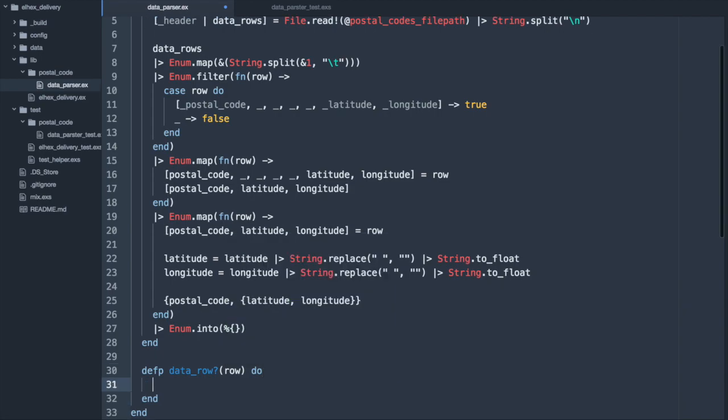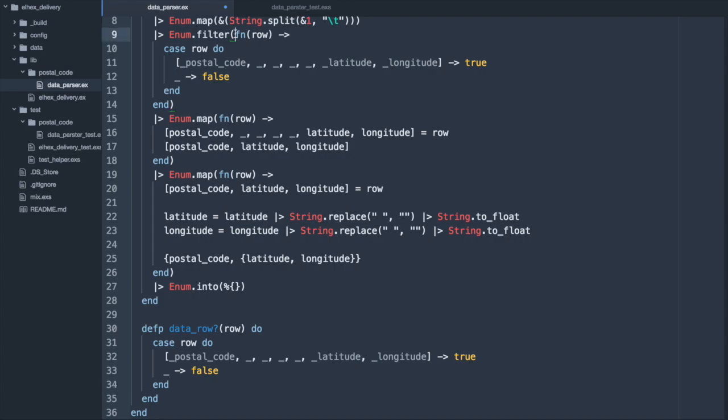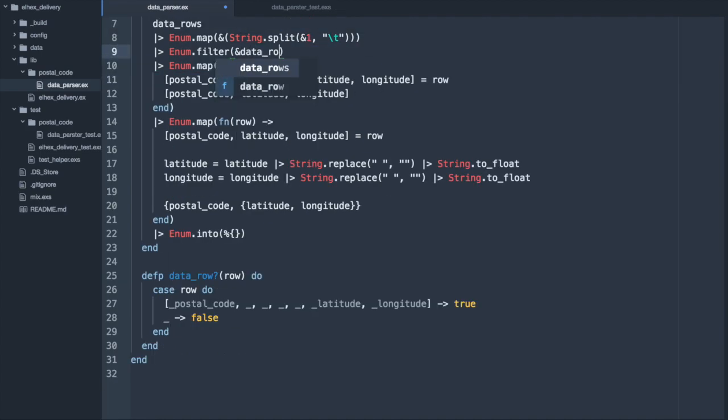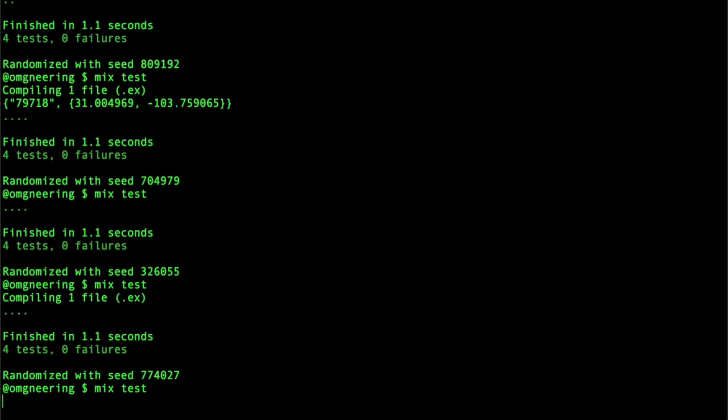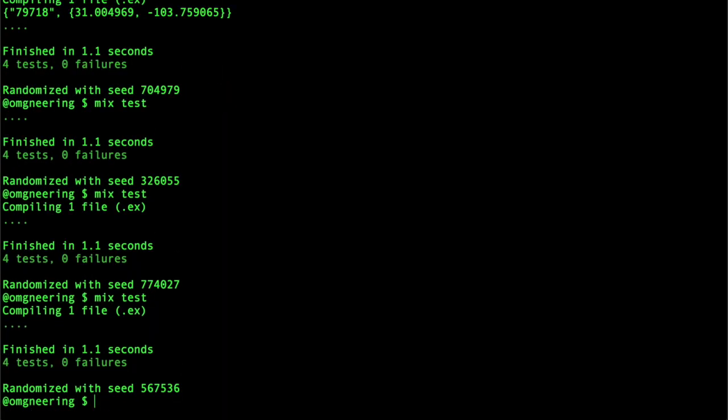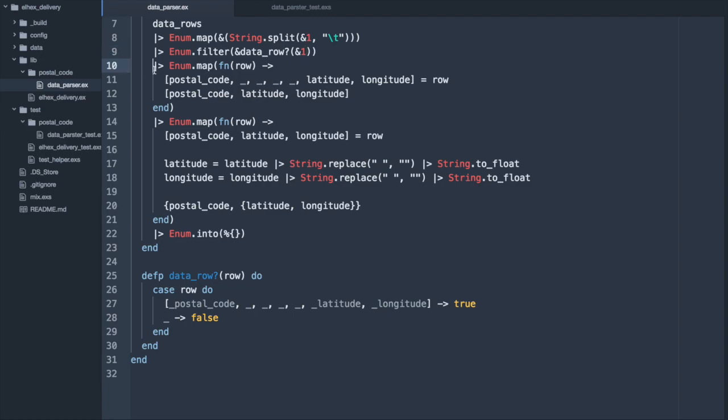In this case, our data row method is going to check if our row is a data row, and the question mark at the end of the method implies that the return value is going to be a Boolean. So now we can just replace this code with our new method and see if it works. Looks like it does, so let's keep going.